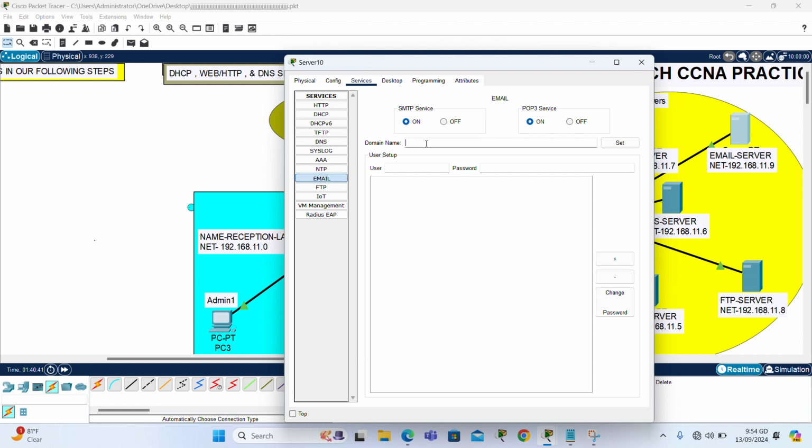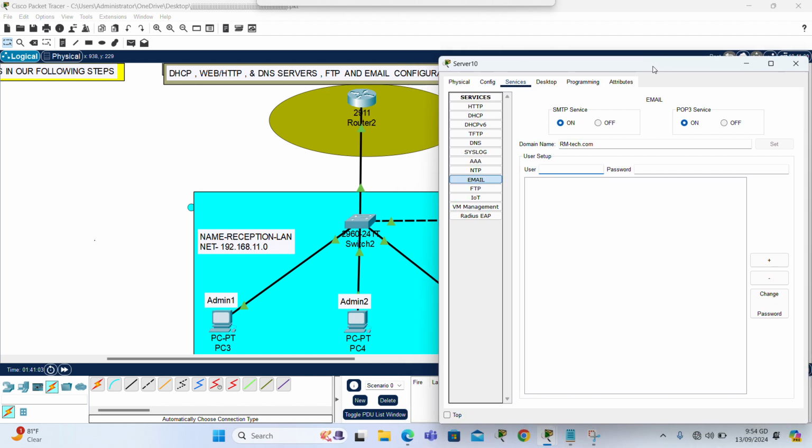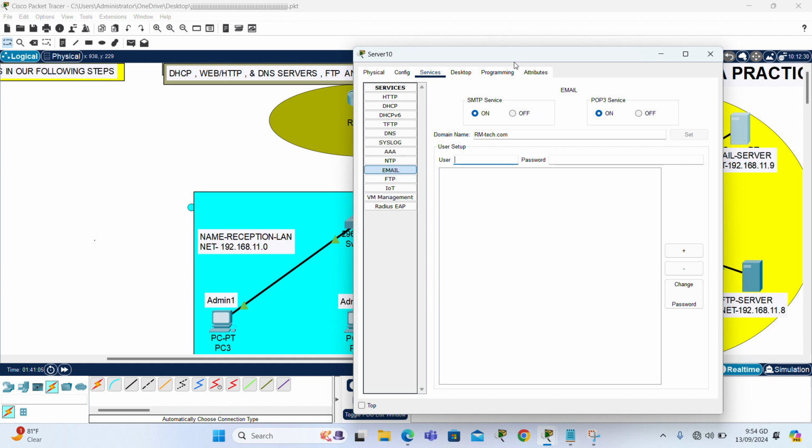Okay, come to domain name. Our domain name was rmtech.com, and then click set. So we will assign 3 admins in here. Okay, admin 1, and its password is admin 1, and then click the plus.